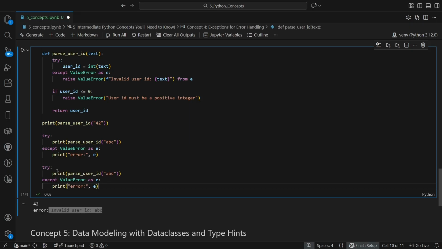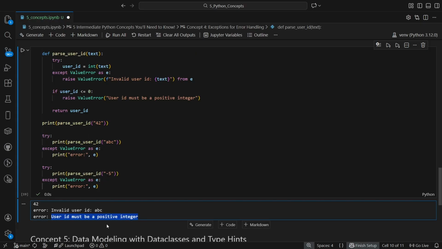And we can try another invalid input. Say we wanted to pass in -5. And now this will go through this try block right here. It'll pass this because -5 is a valid integer, but it doesn't pass our business case. -5 is not greater than 0. So it raises the value error: user ID must be a positive integer. We can print this, and we can see that we correctly fail.